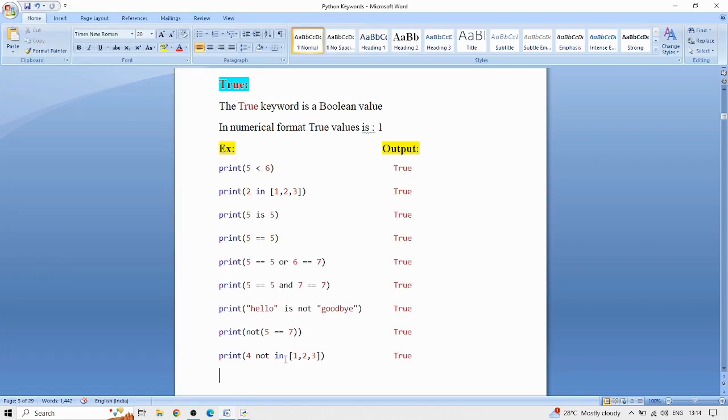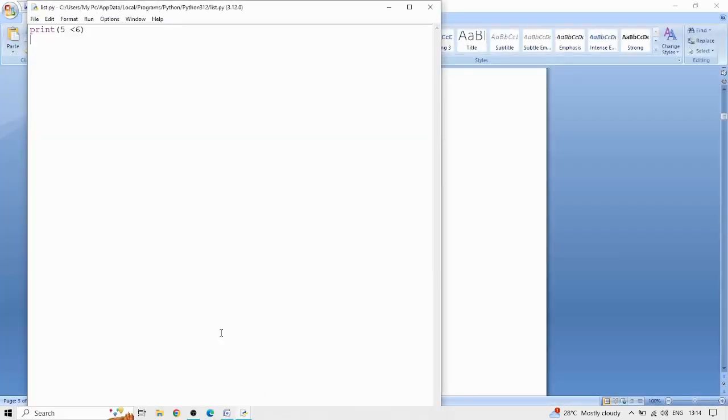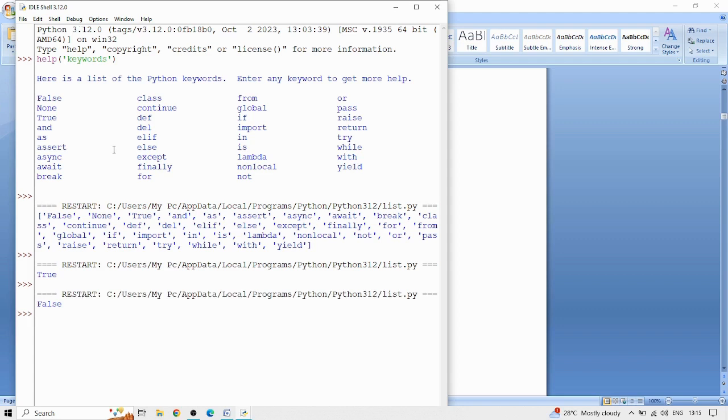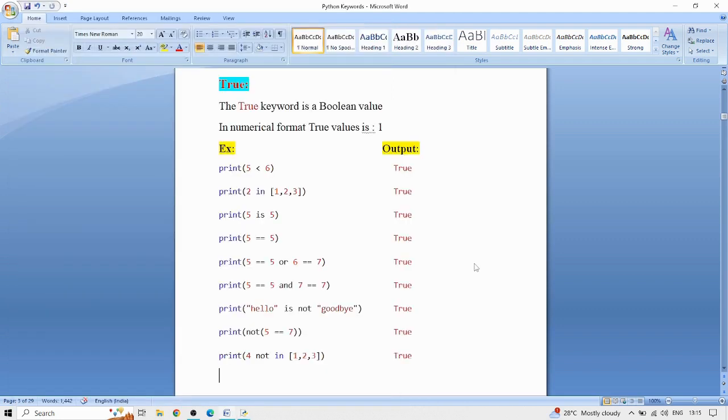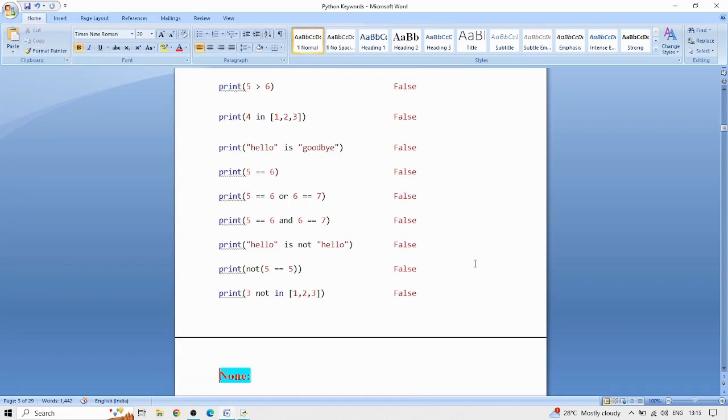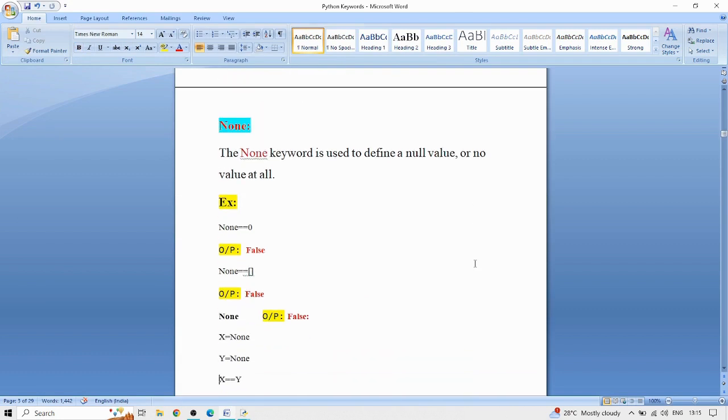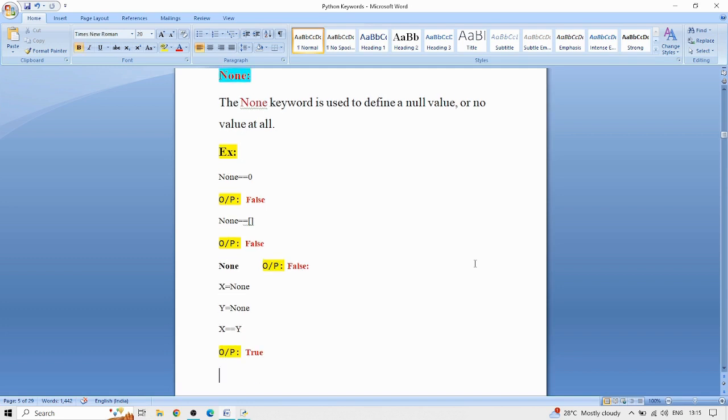Next one, False, the same process. Here the condition is satisfied, that's why we got a True value. Now 5 greater than 6: the condition is not satisfied, that's why we are getting the False value. Okay. Next one, None. None is nothing. Null values will be displayed. That value is 0 or else False.